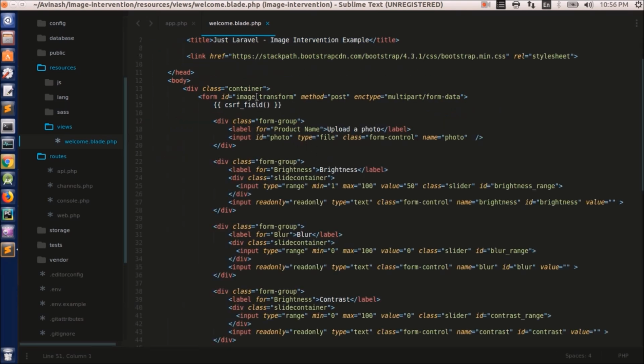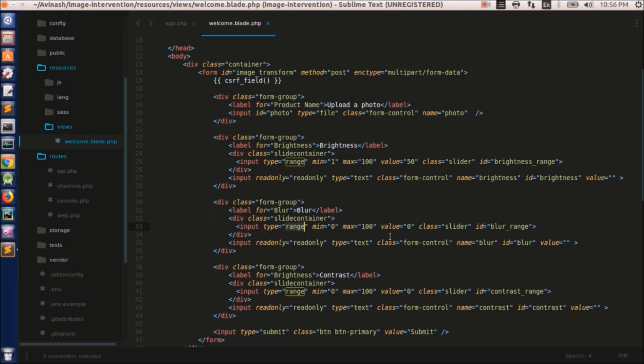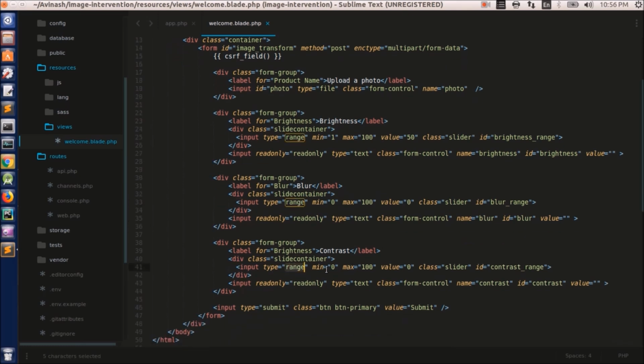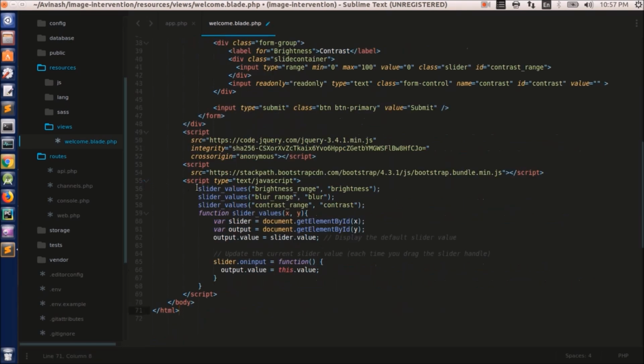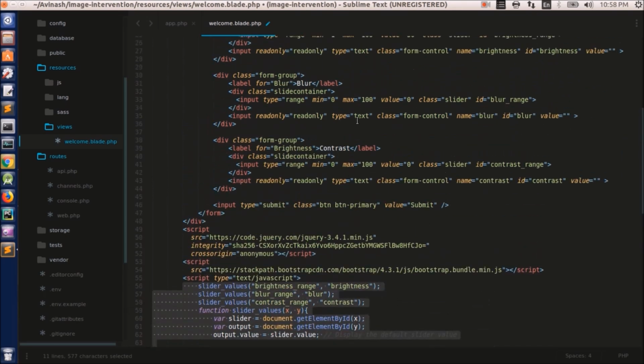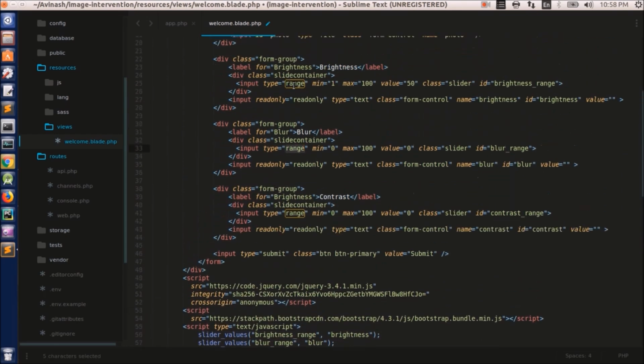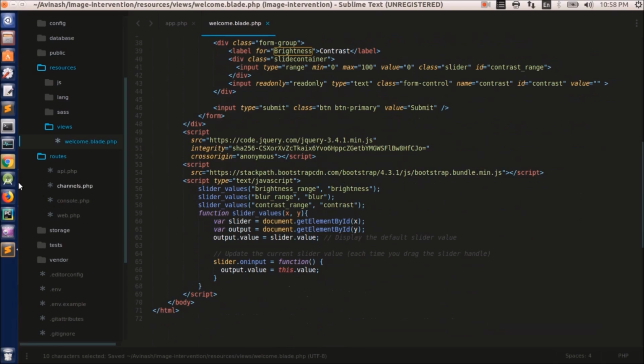This is a basic form which has a field for upload. This is an upload image field, and this is for brightness. I have used a range slider here. And this is for the blur effect, and this is for contrast. They have range sliders from 0 to 100, so that we can use some of these features. I have used some jQuery and Bootstrap here, and this is the functionality for the sliders. I have used range sliders for the brightness, blur, and contrast options. Now let's check the application.